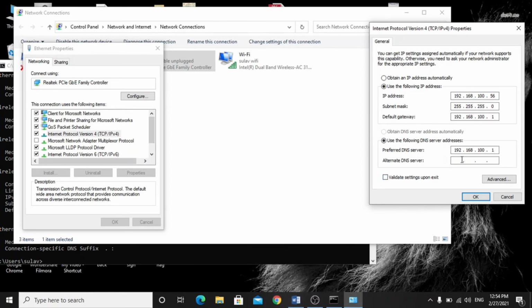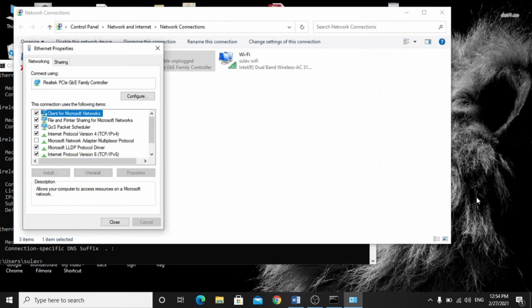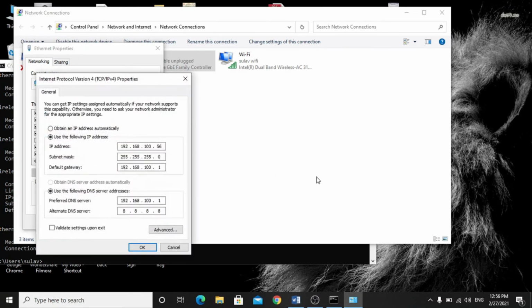In the alternate DNS server you can type 8.8.8.8. This is the Google DNS server address. If you want to add more DNS servers you can select the Advanced button. If you are OK then click OK, then close all tabs. Now your IP is configured to this IP.